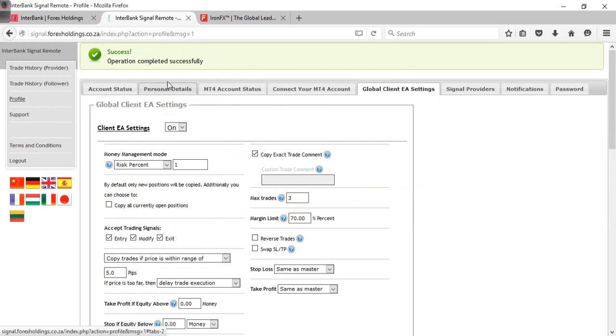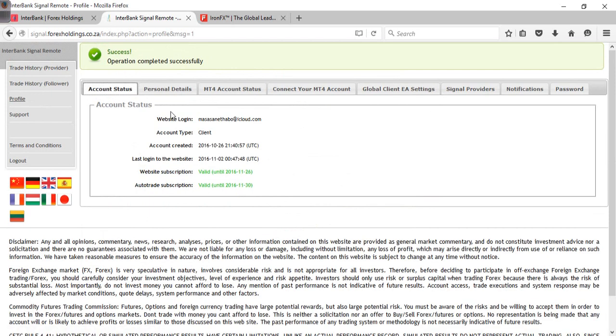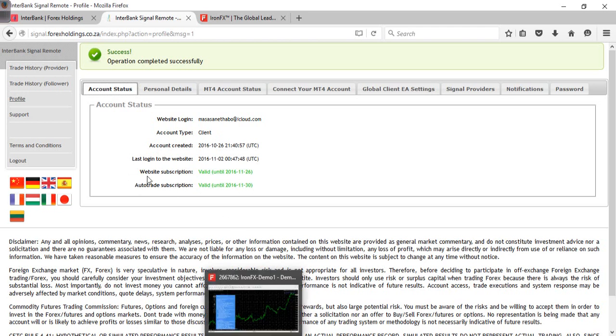So I'm going to walk you through here. You have your account settings. Now you'll have your website login, which is your email address, and account type. You're a client, and you're going to have your account creation date, your last login on your website, your web subscription, and your auto trade subscription, which is your EA that is on your MT4, and your website subscription as the access that you have logging in to your cPanel. Your website as well. Okay, right.